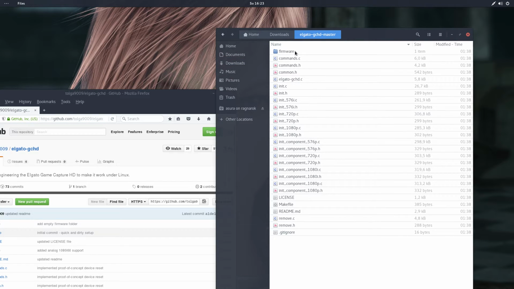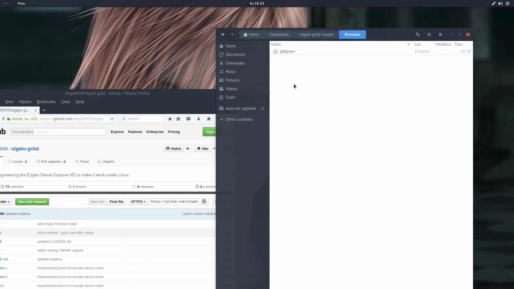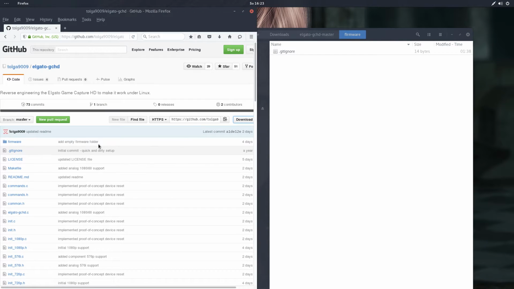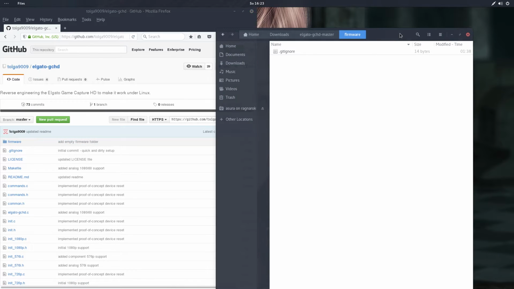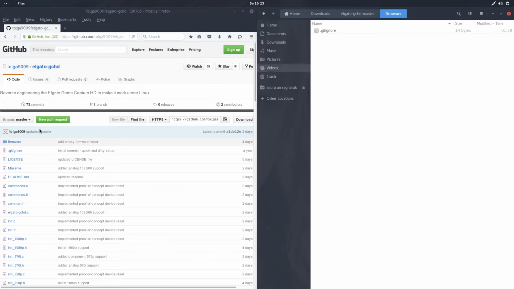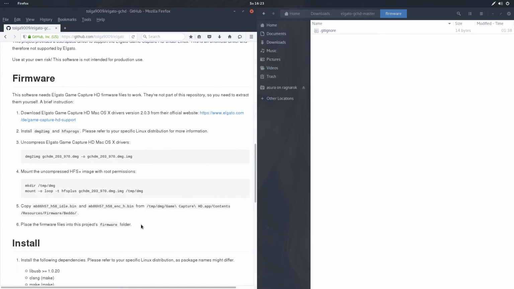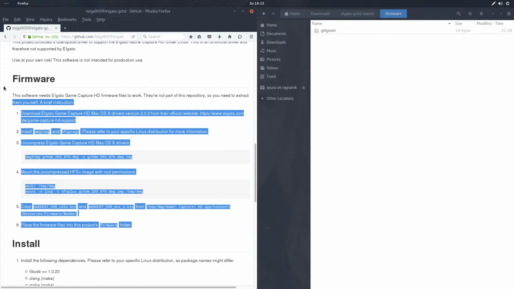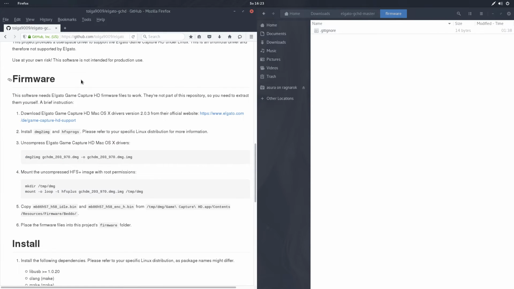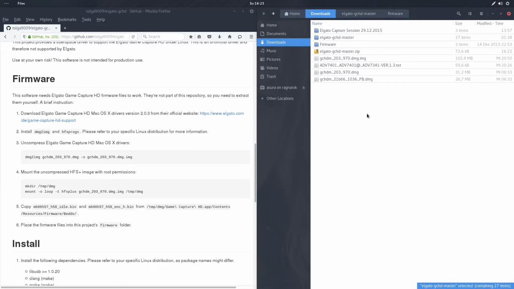You will notice that the firmware folder is empty, and you will need to extract the firmware files from the official drivers. This is due to some licensing issues, and you will need to do it manually. You can find a brief instruction over here. I'm gonna walk you through that right now, so you can see how easy it is to do that.